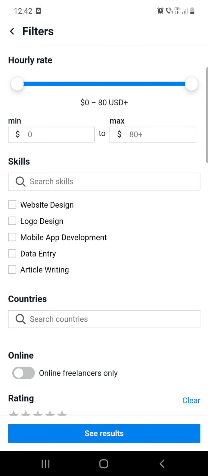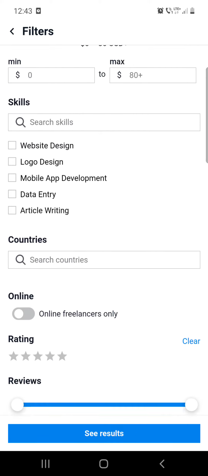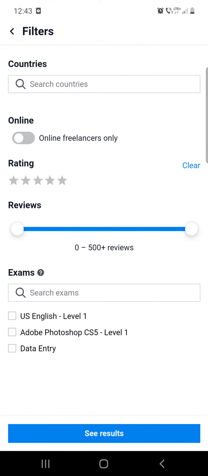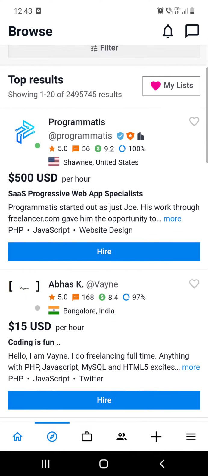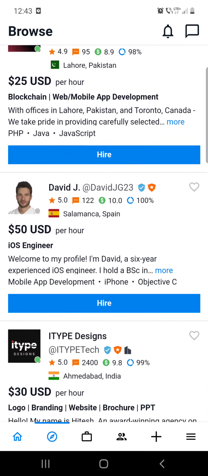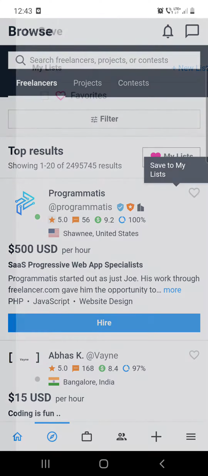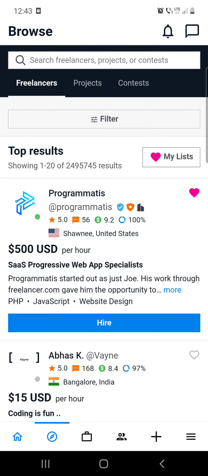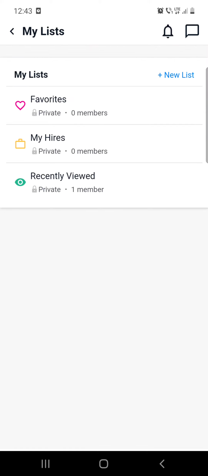You can filter like hourly rate, or regarding the freelancer skills, countries, and so on. And you can save and add to your favorite lists that freelancers profile. And after that you can check them if you click on that my list.